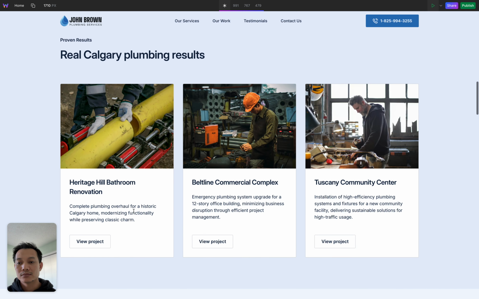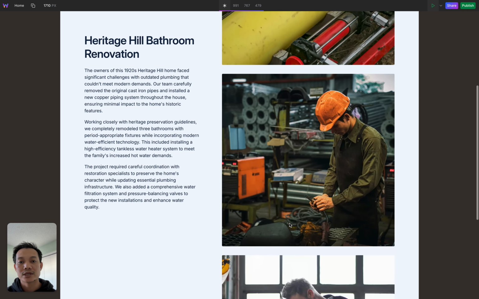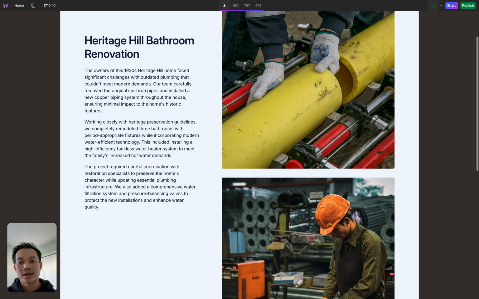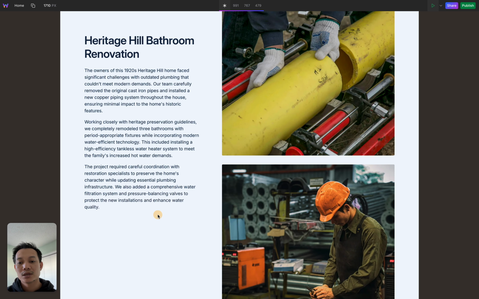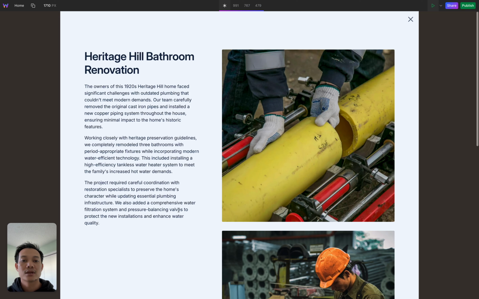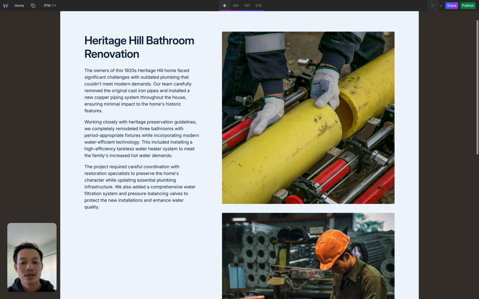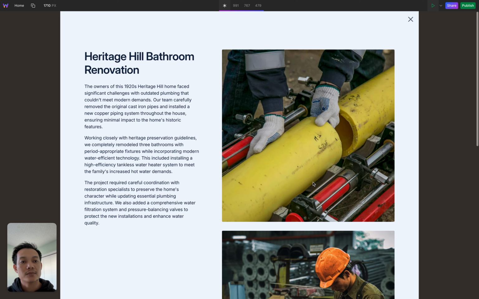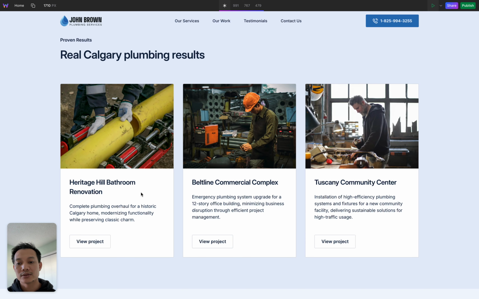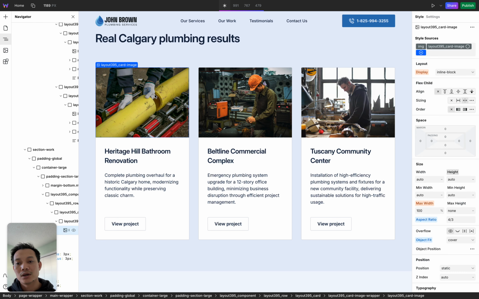On this project, for example, when I click on view project, you will see this project pop up right here, with some description, the project challenge, and so on and so forth. And the project's title, what project this is, and where it takes place. Let me show you how to do this. First off, how do you change the image on this one?